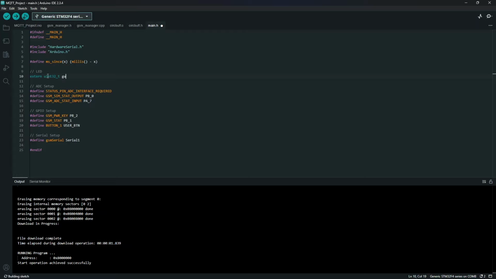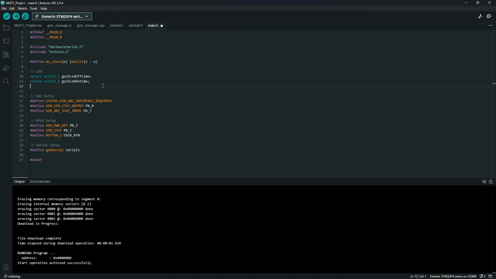This is my global U32 and this is going to be the LED off time. And then I'm just going to copy and paste that to save some time. I'm going to make this my LED on time. After that, what I want to do is just define some states for these pins.